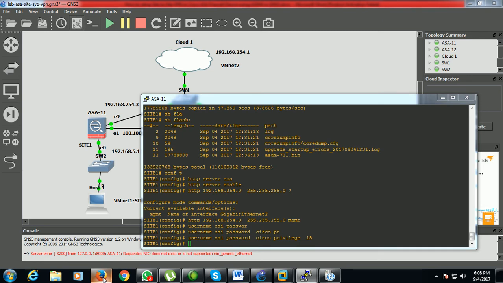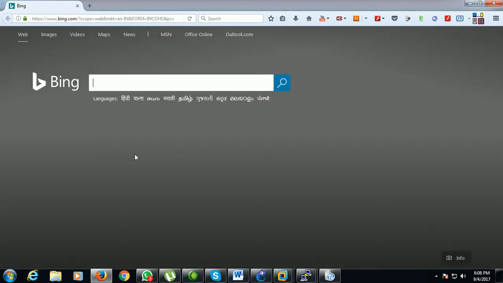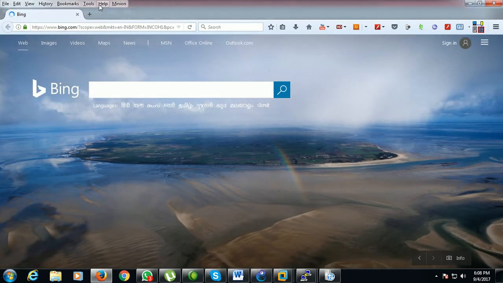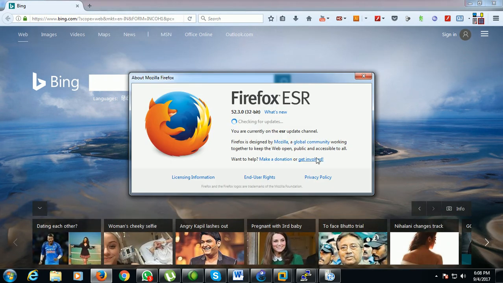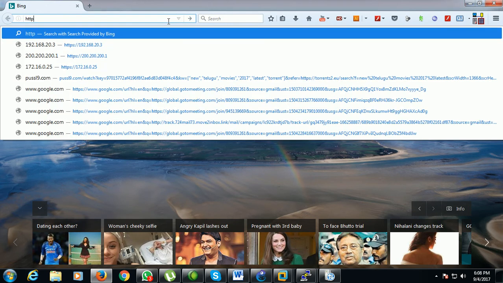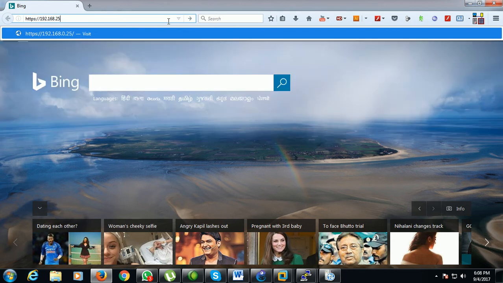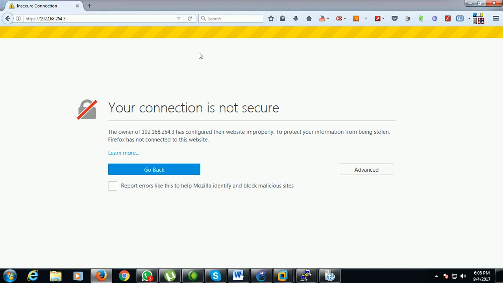It's better to have Mozilla Firefox, and the version I installed here is Firefox ESR 52.3.0 32-bit. Then type HTTPS, then double slash, 192.168.254.3. So like this we got it.